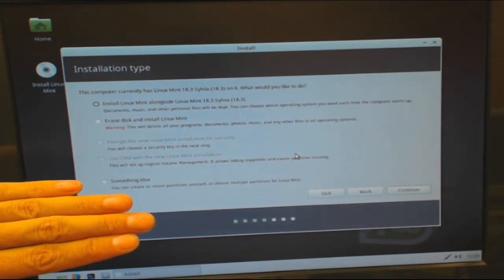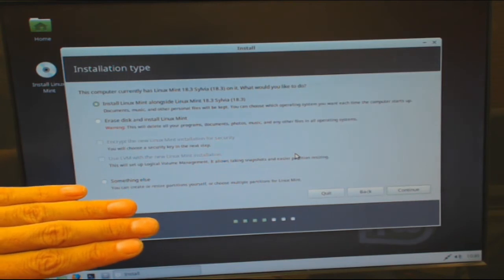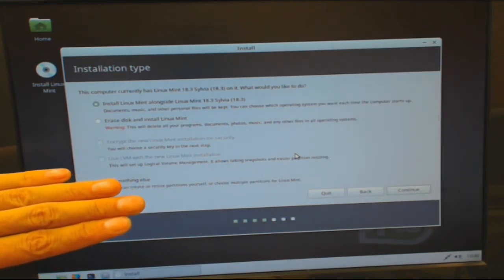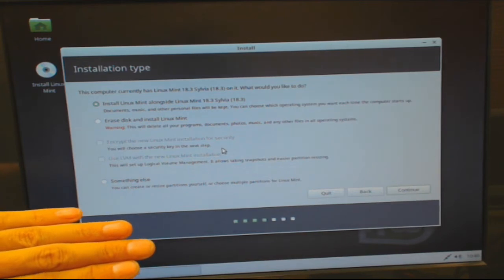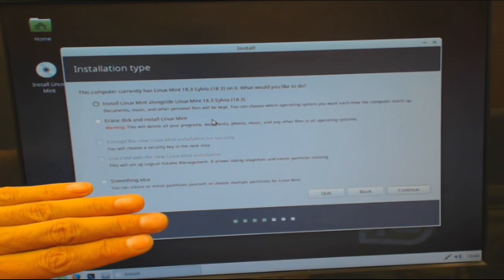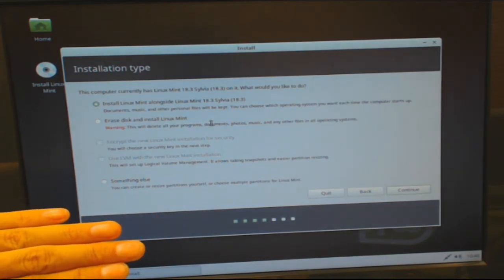Okay, installation type. This computer currently has Linux Mint 18.3 Sylvia. Okay, what would you like to do? Now, I never mess with partitions. You do not need to learn GParted. You don't need to mess with partitions to use Linux. So you can erase disk and install Linux Mint, or install Linux Mint alongside... I already installed this the first time just to make sure that my install media worked.